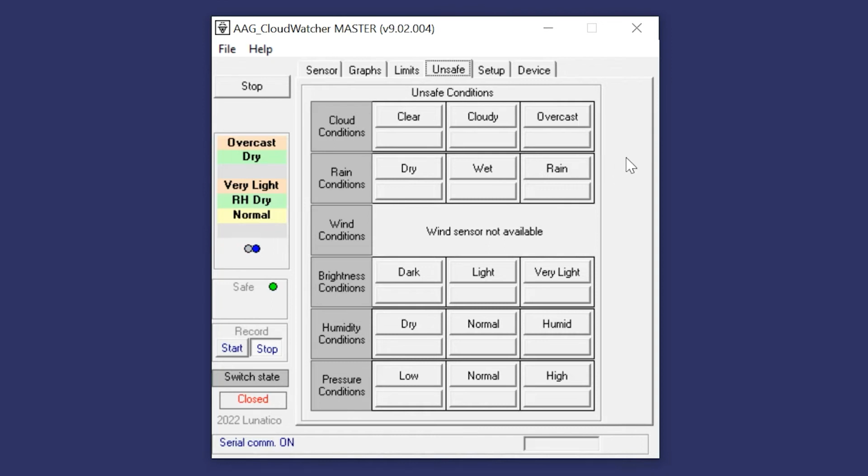We'll take as our example overcast and rain, as most of us would agree that there is no point in observing under these conditions. If you left-click on the 2 buttons, you'll see that they turn red. Looking to the Safe section of the Common Controls, you'll see that the condition has now become unsafe and the dot has gone from green to red. This is because the CloudWatcher is reporting overcast, as can be seen in the Summary section. If we now deselect both buttons, then the condition returns to safe.